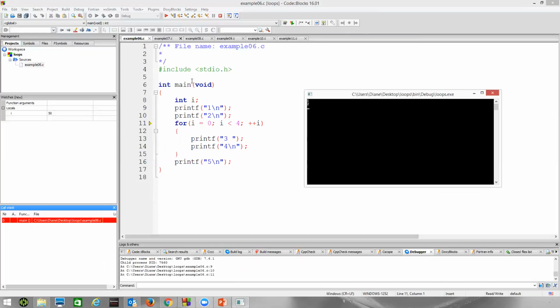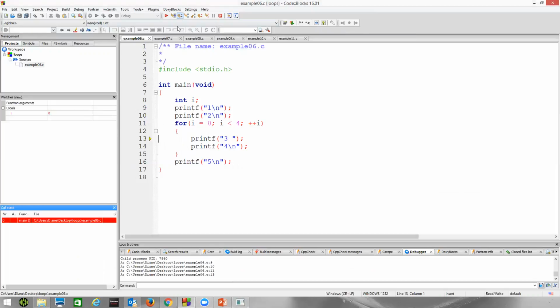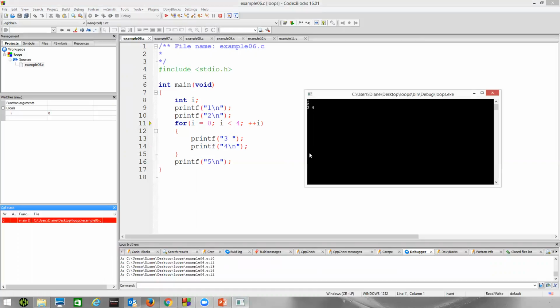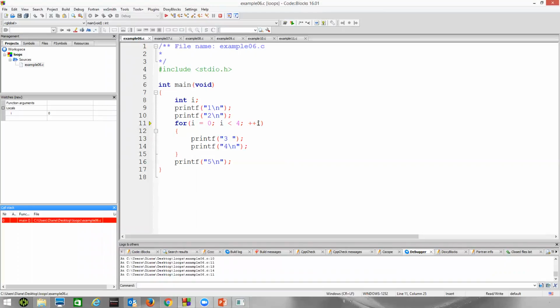We're going to initialize I to 0. Next line. It initializes I to 0. It checks to see is 0 less than 4. That's true. When this is true, it's in here ready to execute this line. So we'll go ahead and print out 3. We'll print out 4 and the new line character right there. Now we come back up and it's going to perform this increment function here. Right? It's going to add 1 to I.